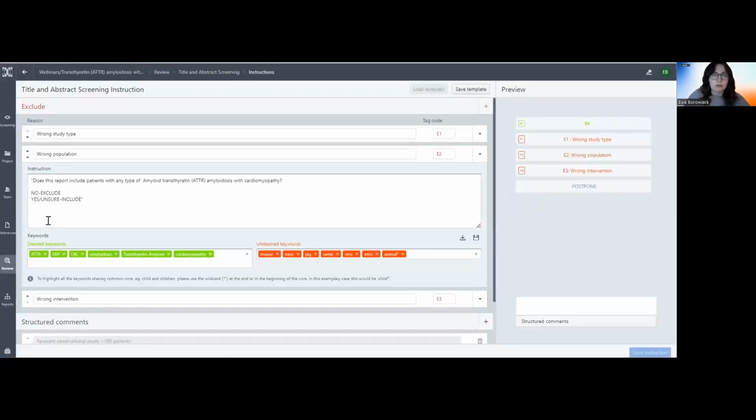Copy my node and add to the instruction field. So in this project, of course, we want to include patients with cardiomyopathy, but in practice, the cardiac population may not be mentioned in the targeted abstract. So I ask my screeners that at this stage, please include only records with any type of transthyretin amyloidosis. And also, we delete cardiomyopathy from our screening question.